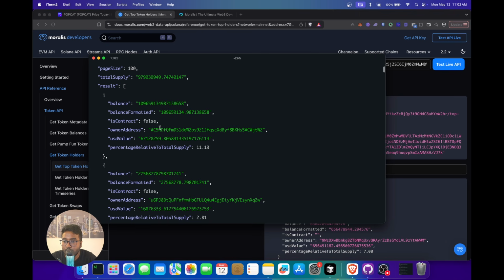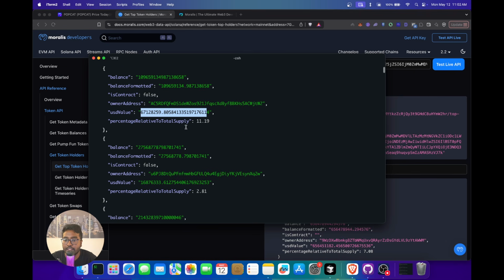So this is the owner address that's actually holding these Popcat tokens. You can see the balance. You can see the formatted balance as well. And you also get the USD value of the tokens that they're holding. And you can also see the percentage relative to total supply that they're controlling.